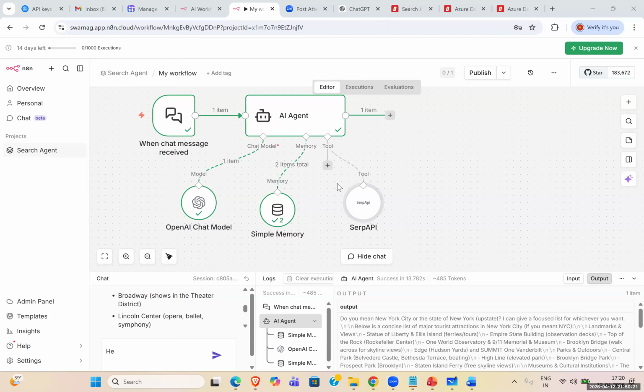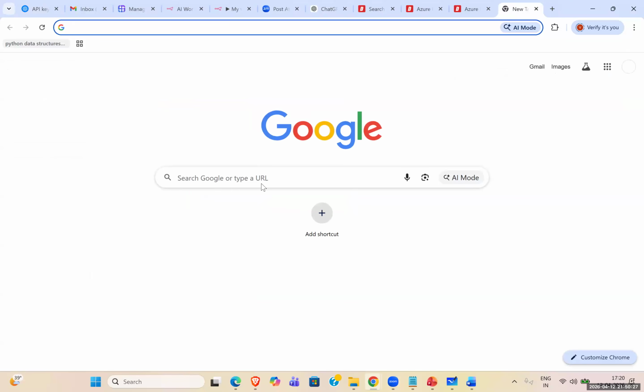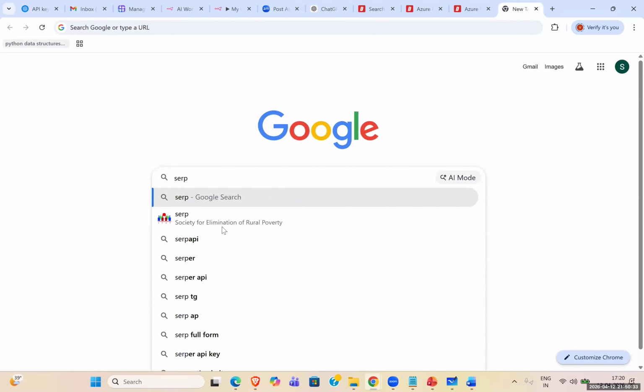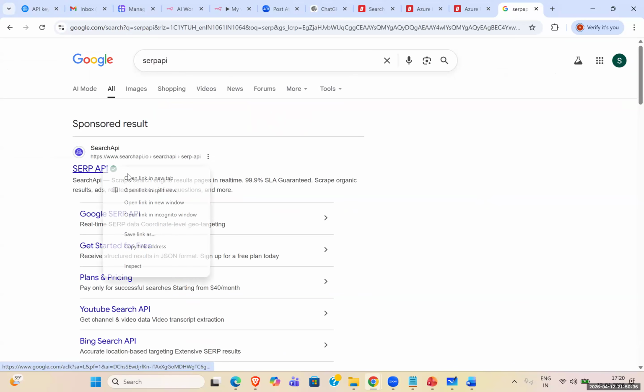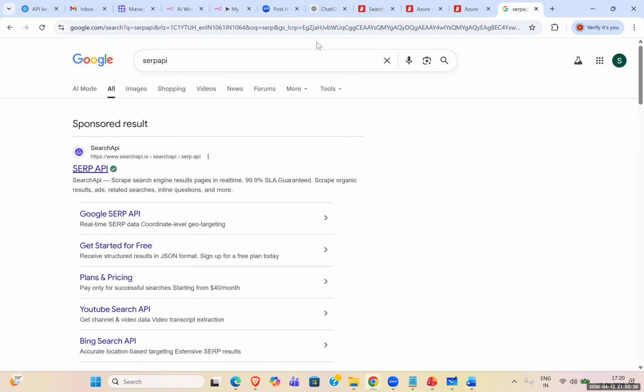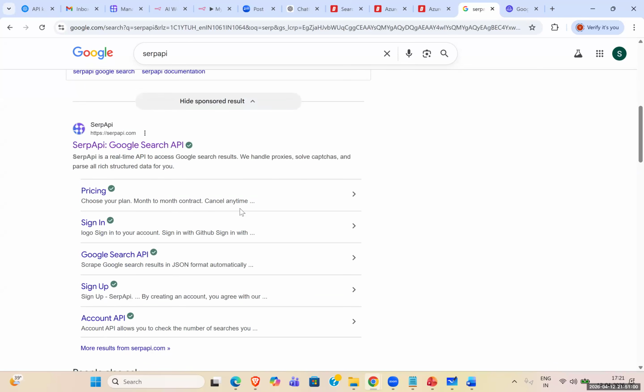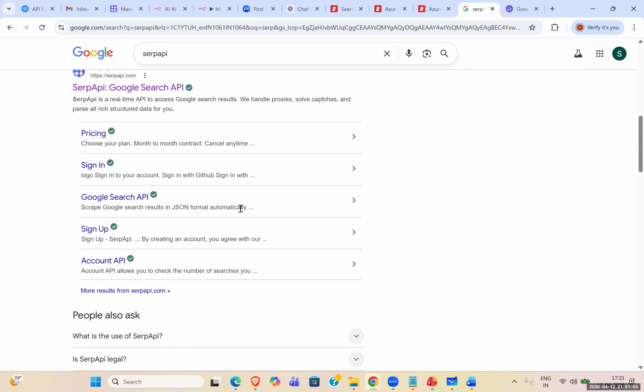Yes, you can even think in that way. So what is the use of the SERP API tool? Let me show you this one. What is SERP API? It actually scrapes data from the web. See this: scrape search engine results pages in real time, 99.9% SLA guaranteed, scrape organic results, ads, related searches, inline questions, and many more. So you can scrape the web, especially Google, and retrieve any kind of information using this search API tool.